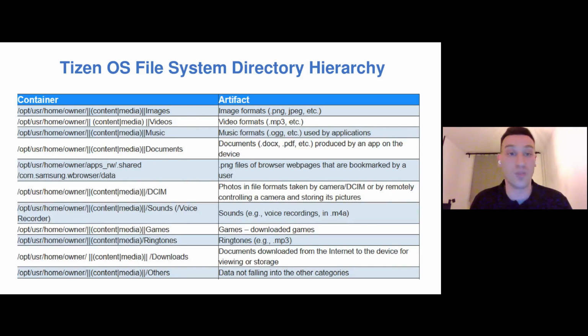So just for some fun information, here's the Tizen OS file system directory hierarchy. This is where we're getting our information from the Samsung watches themselves, right? And you can see here there's plenty of space for images, or destinations for images, videos, music, documents, different types of browser information, photos, of course, sounds, games, ringtones, downloads, and others. I won't get too into the file system hierarchy, but this is just an example of the different artifacts that we can get from the Samsung Galaxy watches. It's a little fun information.